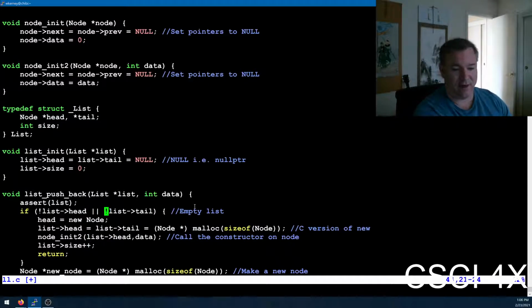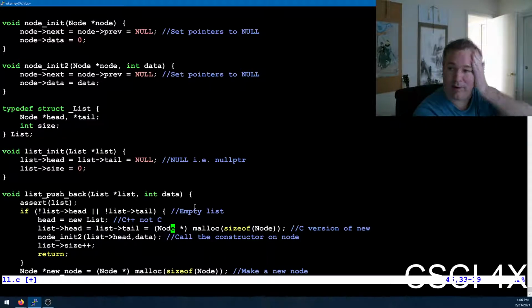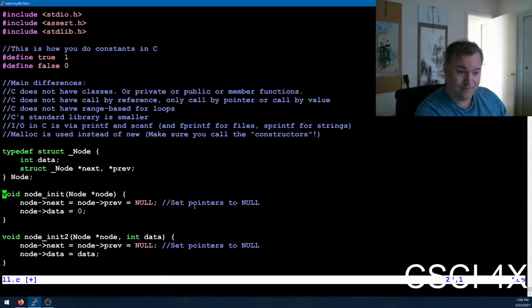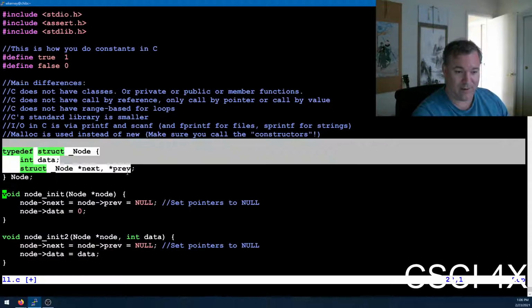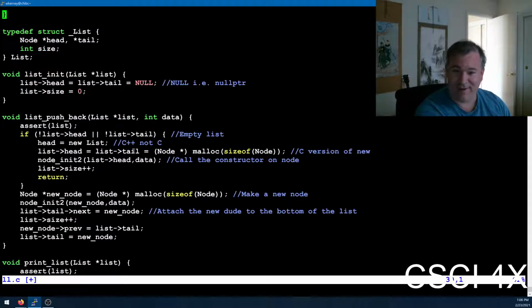If I tried setting head to be a new list, and again, this is C++, not C, if I try doing this in C++, it would not compile, right? Whereas this code compiles just fine. You can have situations like that where you type in the wrong type. And right now, it would actually be fine because the size of a node and the size of a list are exactly the same. But then later on, if I change it, then it will break, and break horribly. So C++'s system is more dummy-proof.